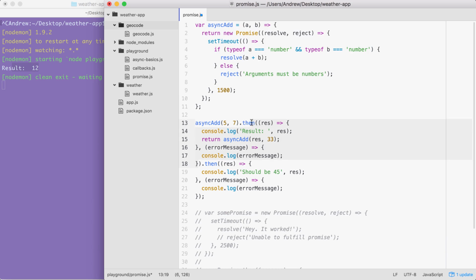Now what we have is some chaining. These functions are going to fire based off the result of our first async add. If it goes well, the first one will fire. If it goes poorly, the second function is going to fire. Our second then call is going to be based off of the async add call, where we add 33. This is going to let us chain the two results together, and we should get 45 printing to the screen. I'm going to go ahead and save this file, which is going to restart things over inside of nodemon, and eventually we're going to get our two results, the 12 and our should be 45. Right here, we get just that. Result 12 and should be 45 printing to the screen.